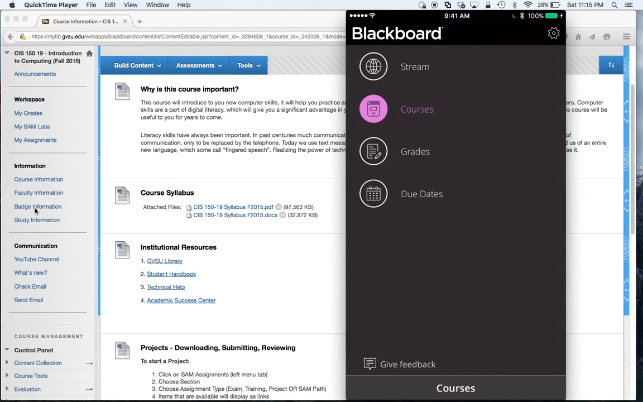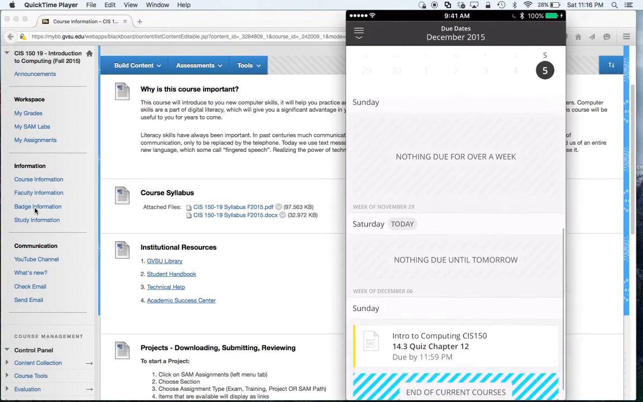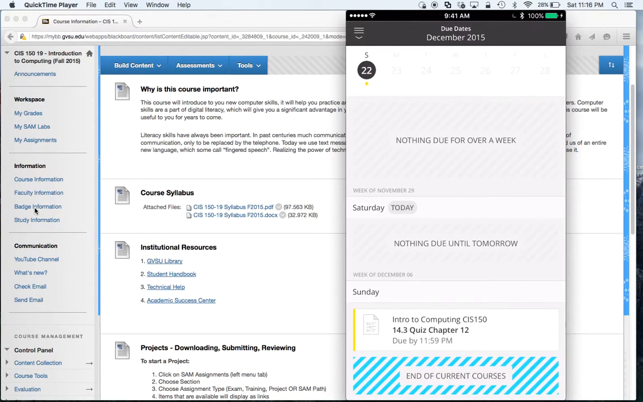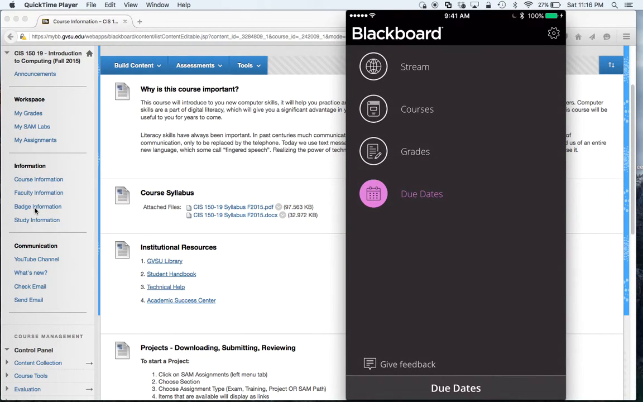All right, let's now return to the main app screen. We now have grades and then due date. I'm going to select due dates at this point, and that's really a nice way to manage priorities and work, because through due dates I can see today there's nothing due, but tomorrow there is an assignment due. So across multiple courses, this would be a really nice way of helping students see what's important to do right now.